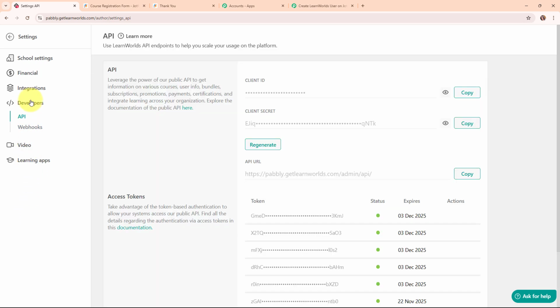And here under settings, I'm going to click on this developers given in the left side bar. And now here under developers, I'm going to select API, and here under API, you can see I've received the client ID, secret, and the API URL. So I'm going to copy all these details, but if you wish to regenerate the details, then you can regenerate over here. So now here I'm going to copy all the details and paste in my Pabbly's workflow.